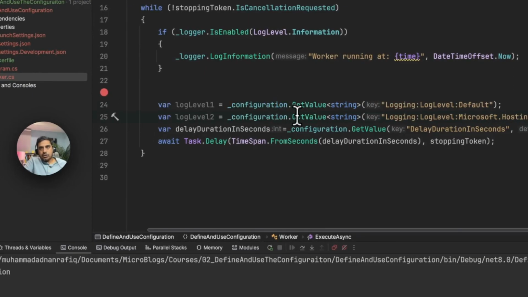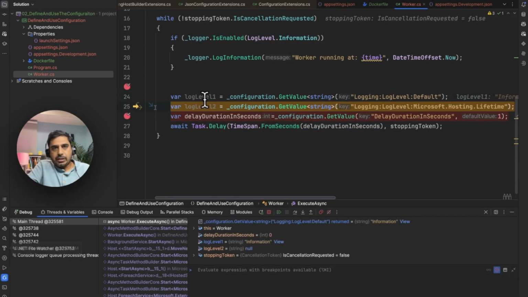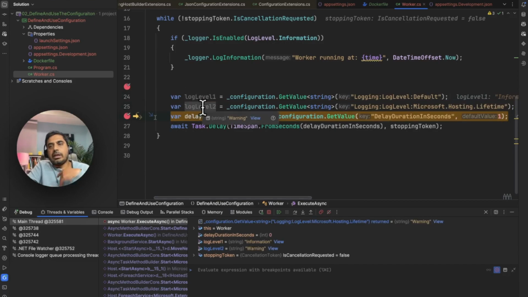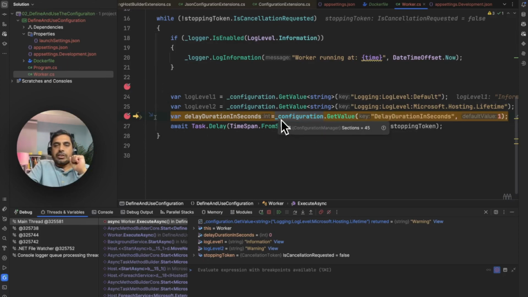I have written some code to make it a little quicker. Now let's put a breakpoint here and run it. You will see that two different values are available when you point toward the debugger. So it's Information, and here it is Warning. So you will use the colon convention. All the dictionary key-value pairs added by your files will always follow the colon convention.